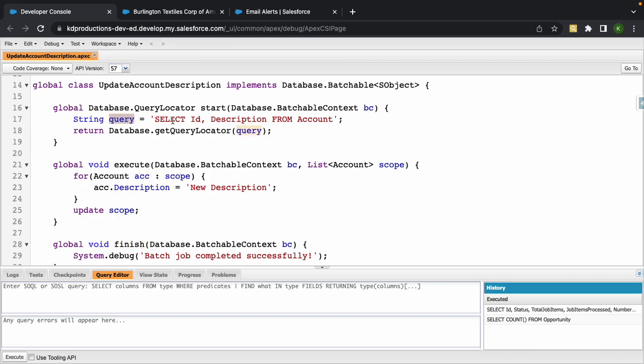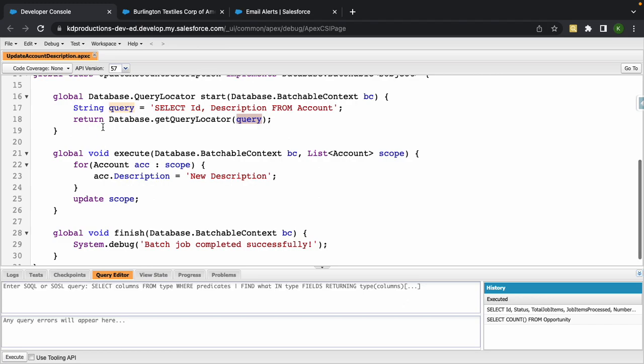So we've got a query here where we're just getting the ID and description from account, which is pretty straightforward. Then it's going to return this database, and we're adding a string there into this method. So in our execute, it's going to basically return all of this stuff from the start method inside of the scope. So we'll have the list of accounts.